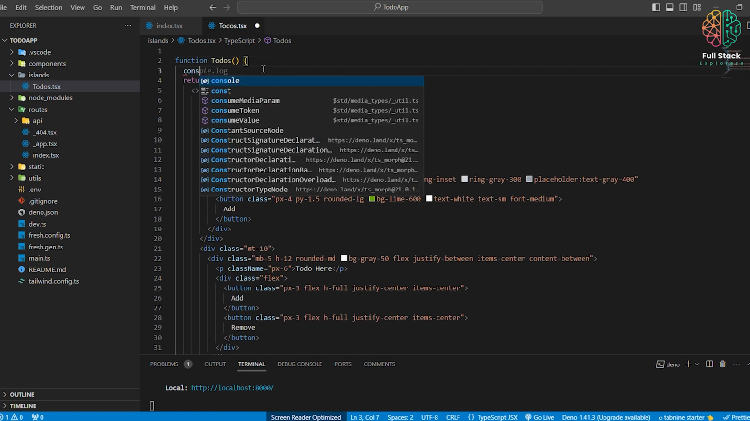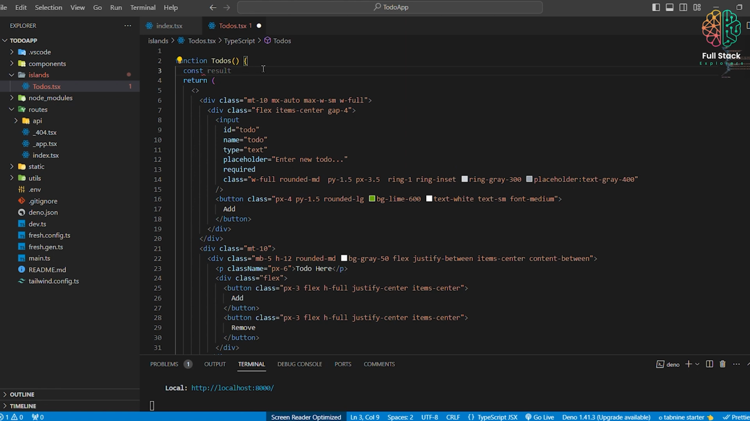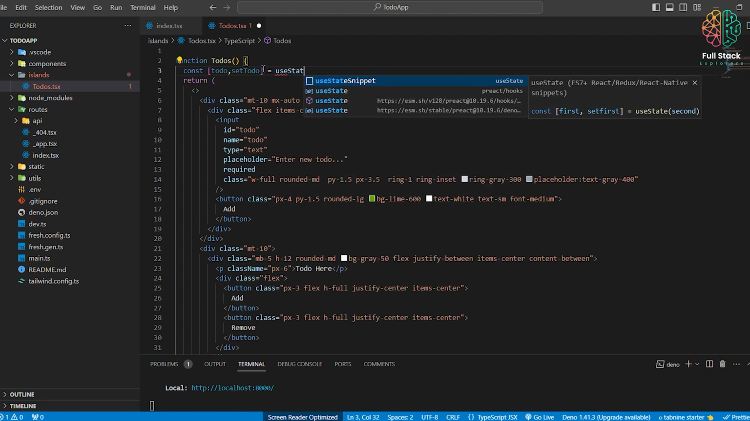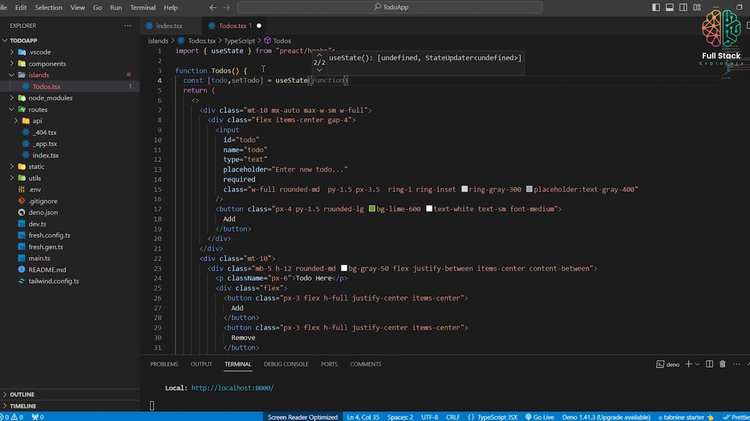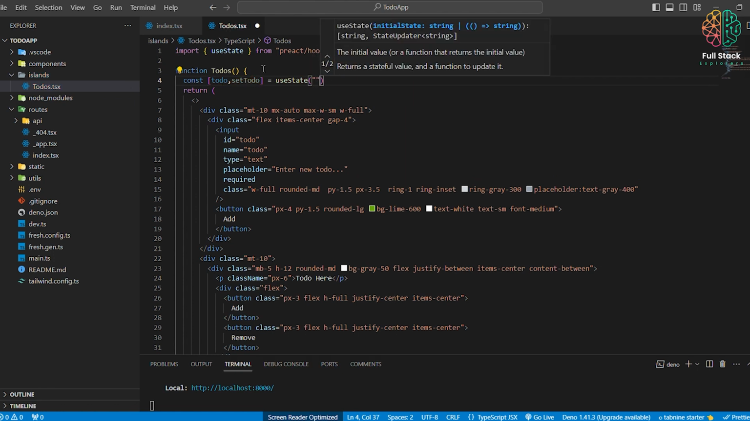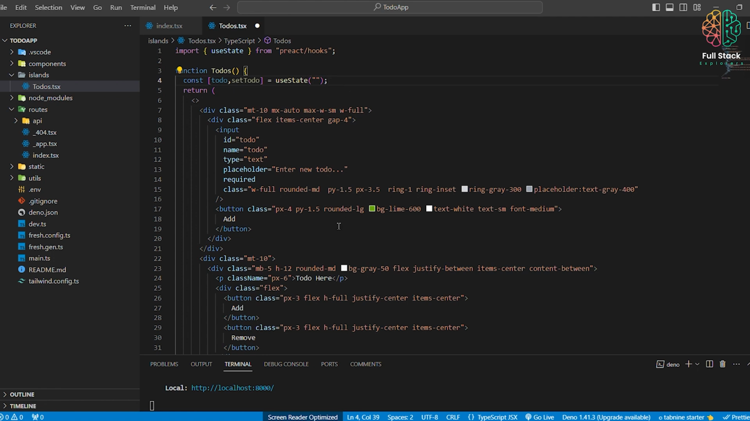Let's make a state above, which will handle our data. Let me explain what useState is and what this part of the code is doing here. useState is a Preact hook used for managing state in functional components. It allows you to declare a state variable and provides a way to update its value. When you call useState, it returns an array with the current state value and a function to update that value. I have made a state todo, which will have an initial value of an empty string, and setTodo, which will update that todo value or set a new value in it.